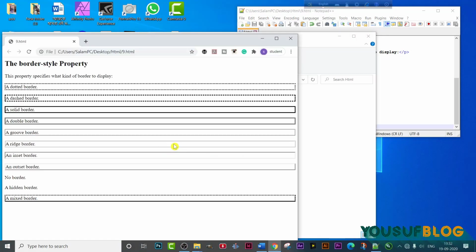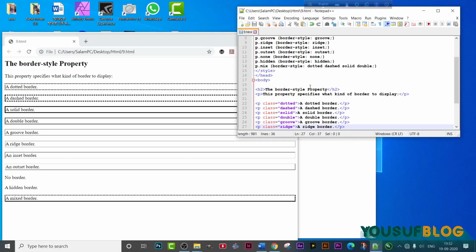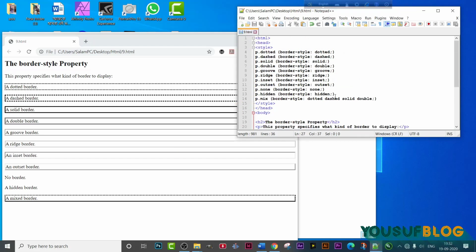Now you can see we have done the border style property. So how do we do the border style property? Now let's see this program. This program is very easy, as you can see. All the boxes are different. Some boxes use dots, some are dashed, some are fully solid, some are double, some are grooved, some are ridged, some are inset.